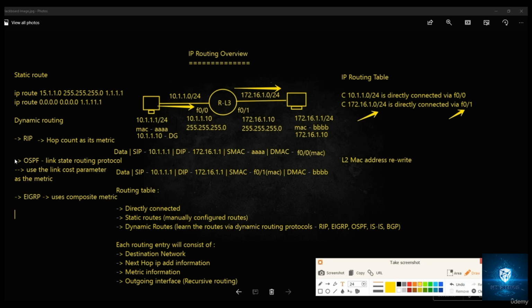Okay, and likewise you have another protocol which is a favorable protocol for the internet, that is Border Gateway Protocol, or BGP. It is used for internet routing. BGP uses path attributes as the parameters to decide a best path. There are multiple path attributes that BGP takes to choose a best path.